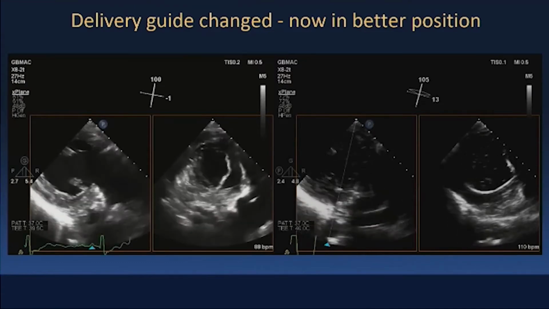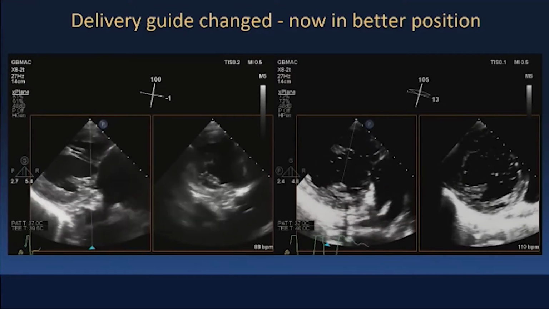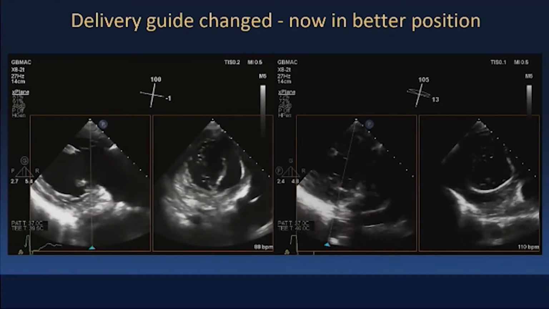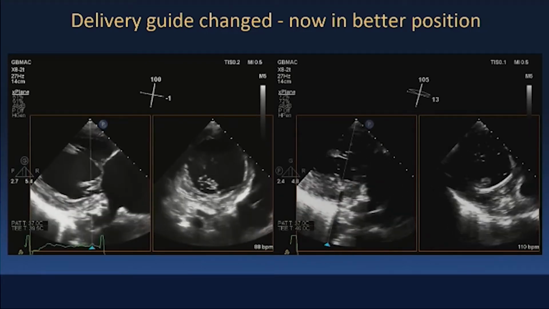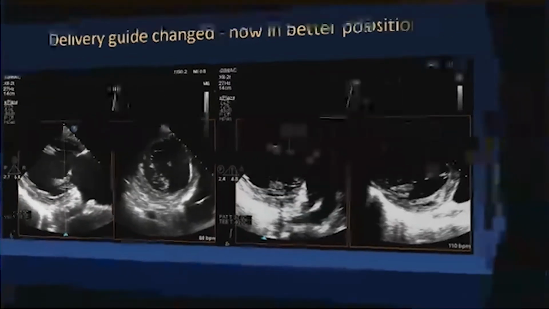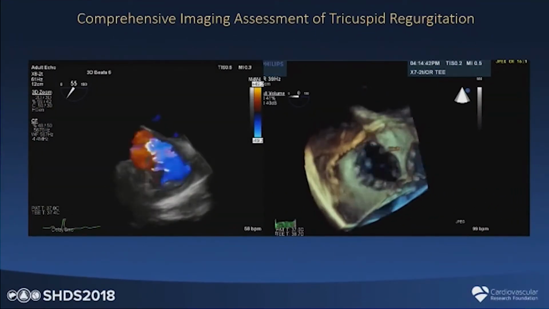Here you see it in the long axis view on the right-hand side, and then again a biplane on the left-hand side as well, where we finally got a clear position of the catheter staying free of all the cords, chordal apparatus, and so forth.